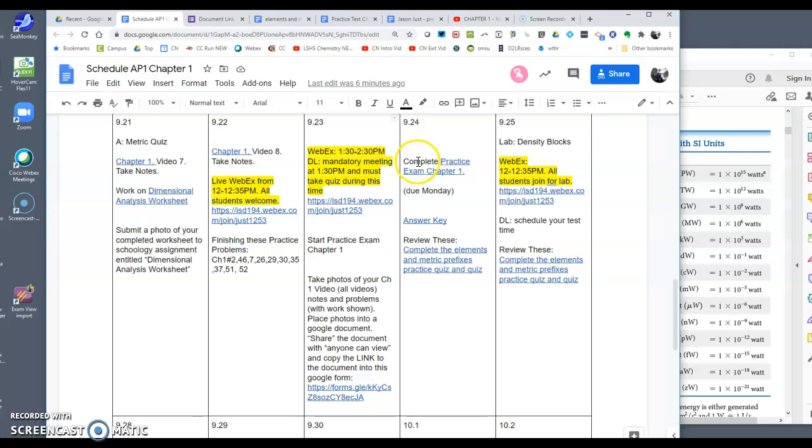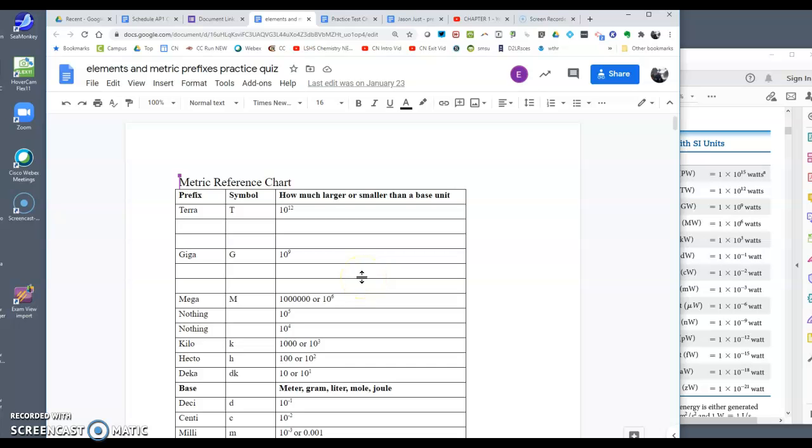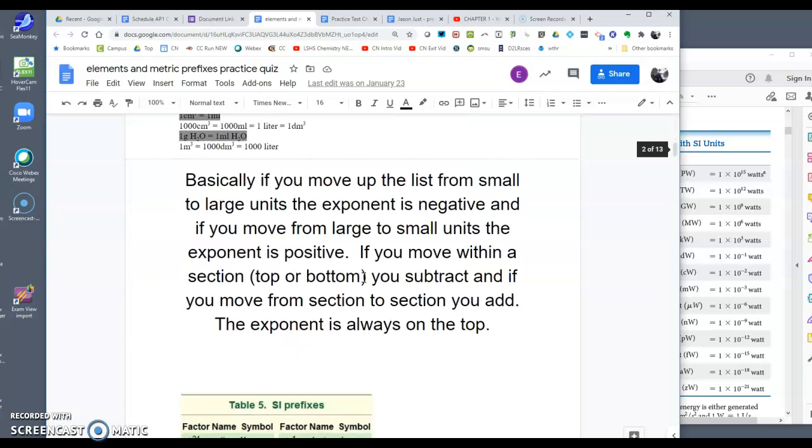On Thursday, complete the practice exam Chapter 1, which is due on Monday. Here's an answer key. And then review the elements and metric prefixes because those are part of the test. If you click on this link, it will open the document that you had access to last week that gives you a metric reference chart.